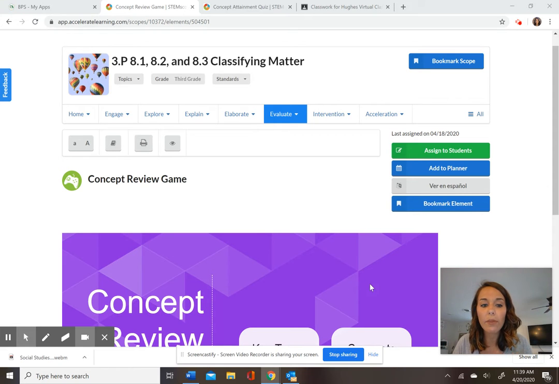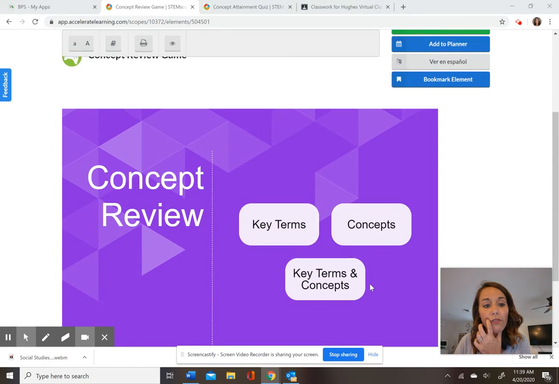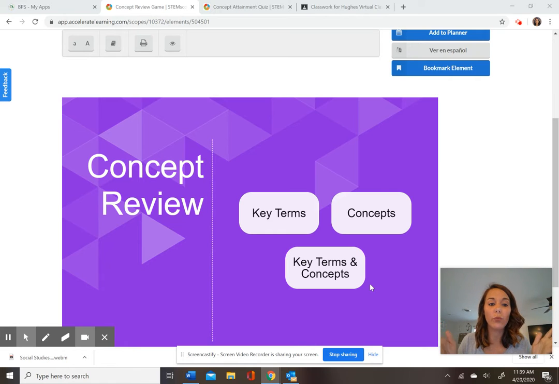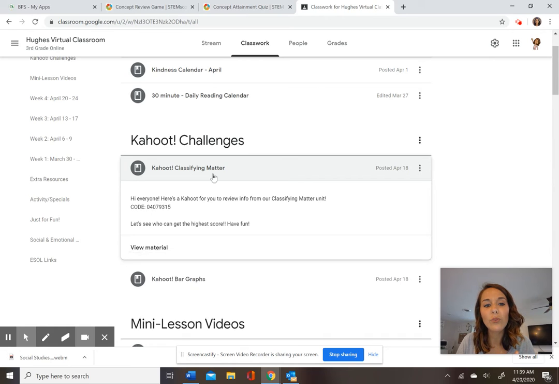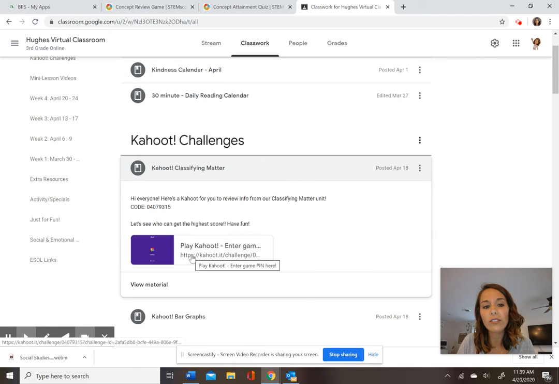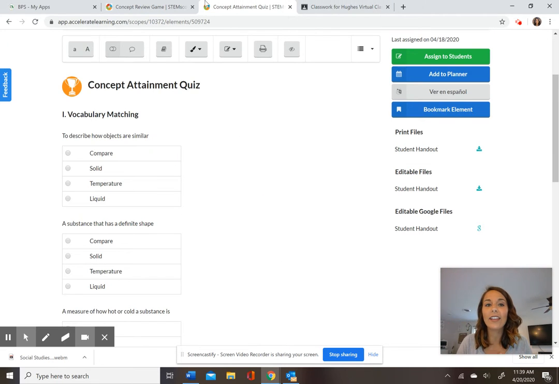So the first assignment you're going to do is your concept review. This is like what we've done in class when we've done the whiteboards and as a team. And I do have a fun Kahoot for you. If you go to our Google Classroom under Kahoot challenges, there is one called Classifying Matter. You will just click that. There's the code, there's the link, and I want to see who can get the highest score. It is open for, I think, 2 weeks, so you have time to see if you can get the highest score.